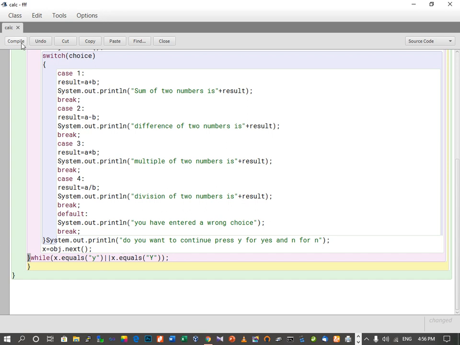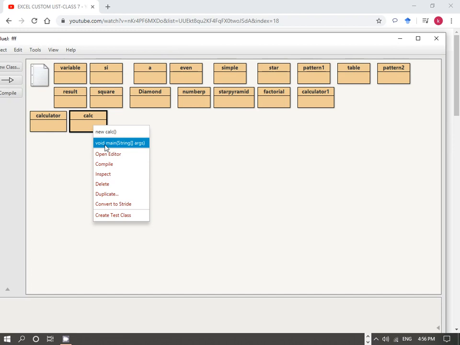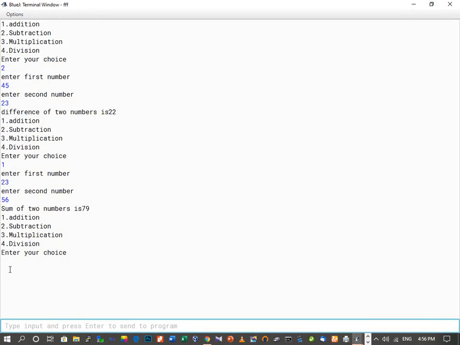Now we will compile this code. Here you can see that we got no syntax error. Now let's try to execute this program. So we'll close this and we go to this. We click on OK. Here we are asked, enter your choice. Here I have put 1, suppose. Enter first number, suppose 23. Enter second number, suppose 34.